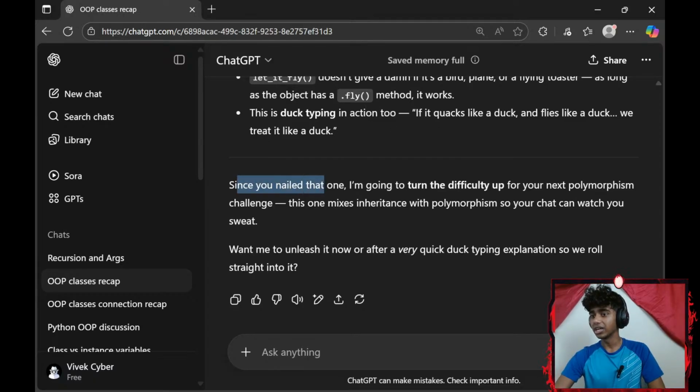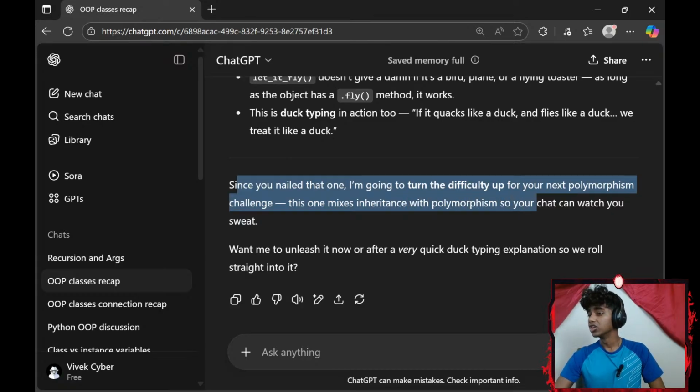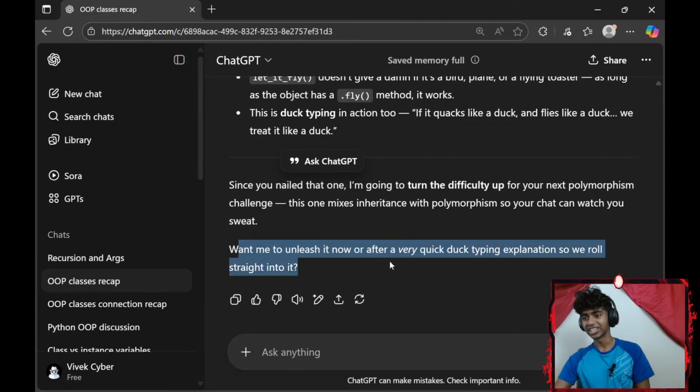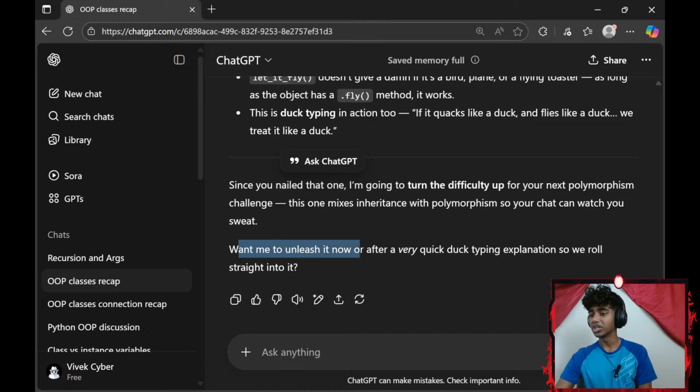Okay, since you nailed that one, I'm going to turn the difficulty up for your next polymorphism challenge. This one mixes inheritance with polymorphism, so your chat can watch you sweat. Want me to unleash it now or after a very quick duck typing explanation, so we roll straight into it?